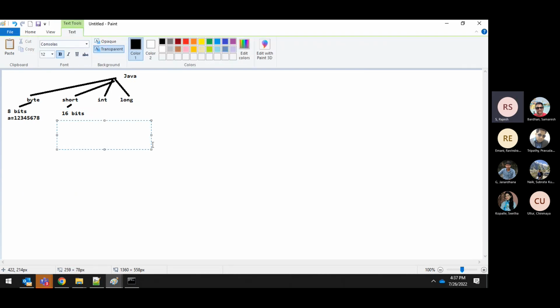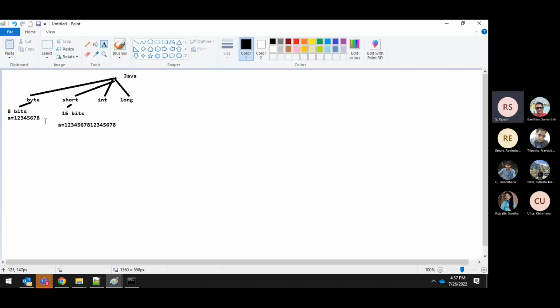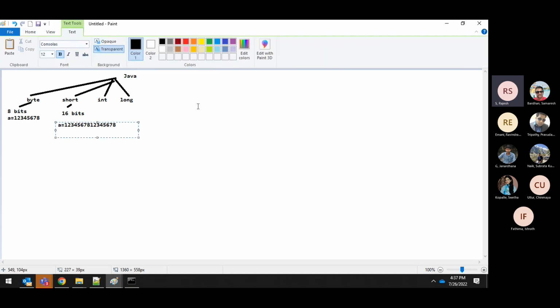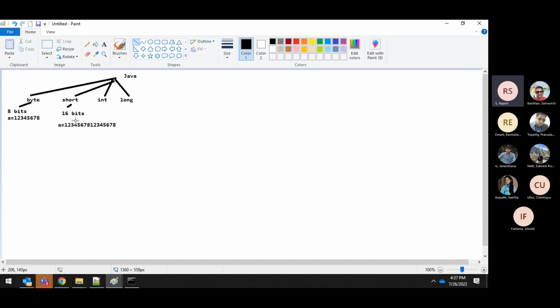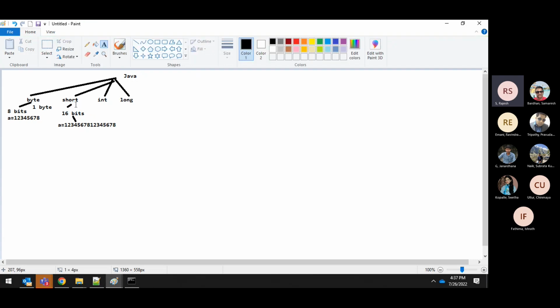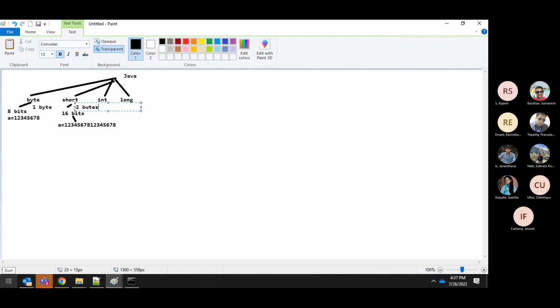So in short, you have some variable with values 1, 2, 3, 4, 5, 6, 7, 8. So 8 plus 8 is 16. It means whenever you are passing above 8 bits and up to 16, the variable will be considered a short. Similarly, the byte is 1 byte, guys. The short is 2 bytes, which is 16 bits.